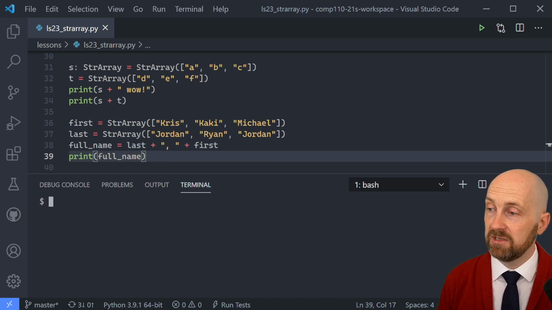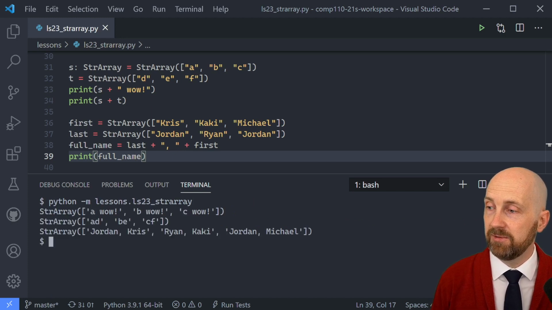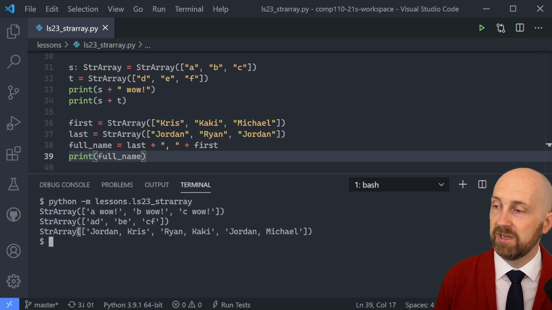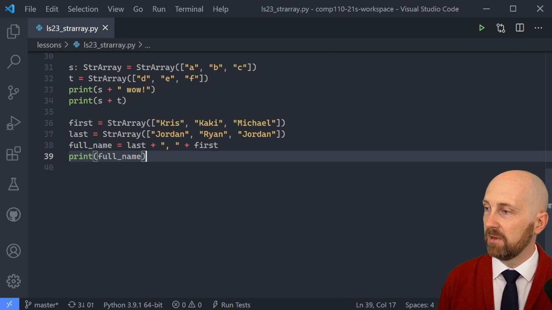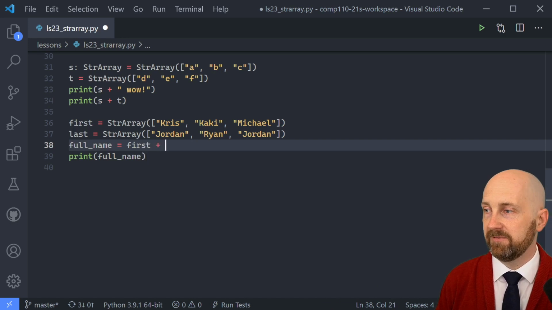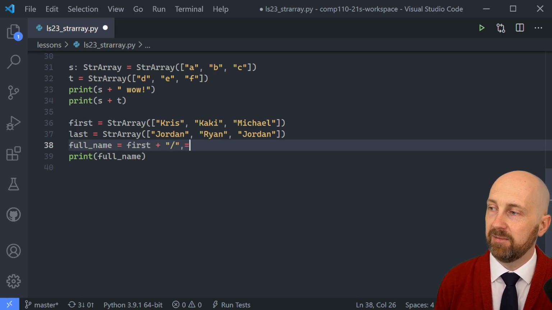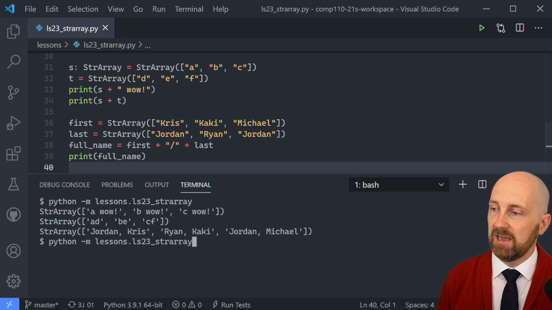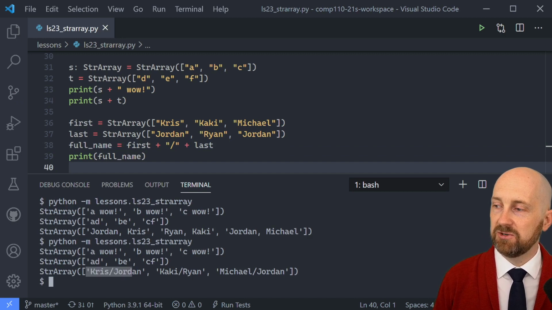So let's convince ourselves that this works and try evaluating this example. And notice that we get a StrArray where the first string is Jordan, comma Chris, the second string is Ryan, comma Kaki, and the third is Jordan, comma Michael. If we wanted to convince ourselves that this was very flexible, we could say first plus, and then maybe the string slash concatenated with last, right? And we try this again, and Chris slash Jordan, Kaki slash Ryan, Michael slash Jordan.